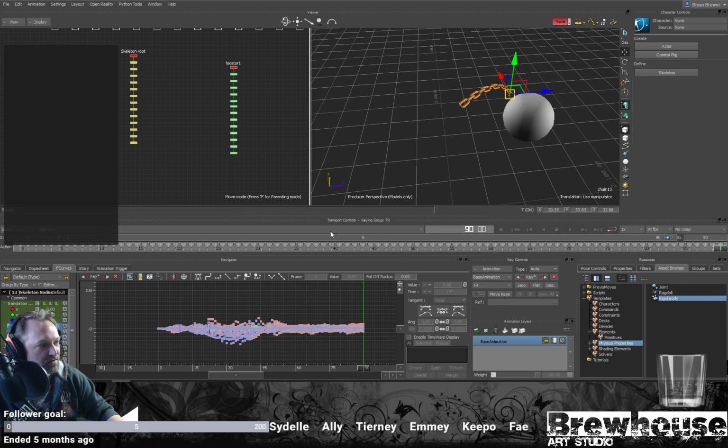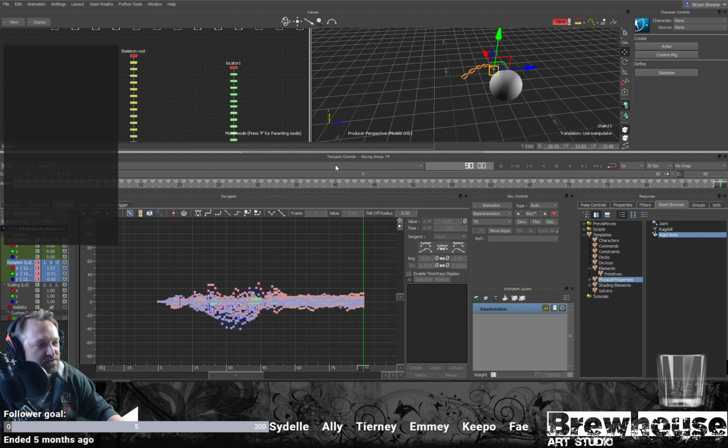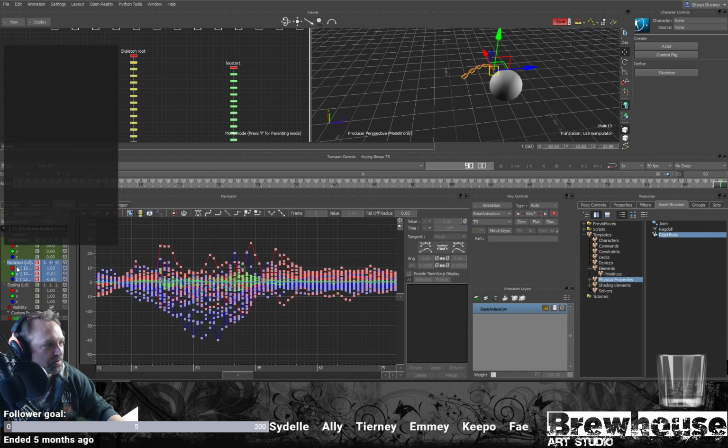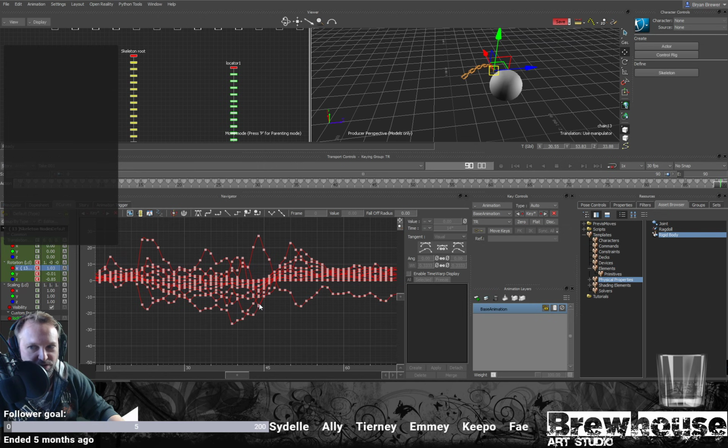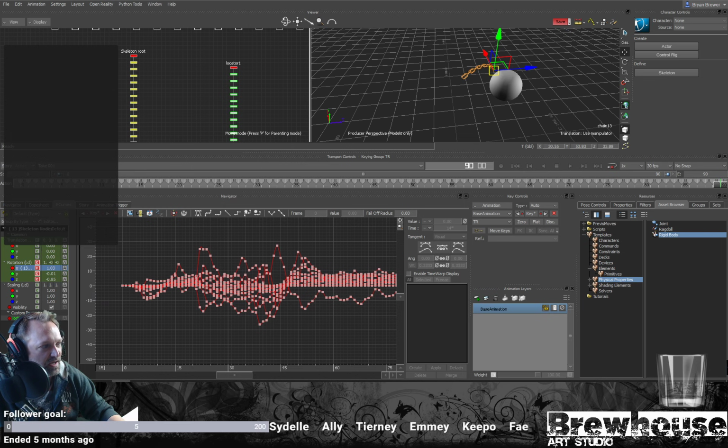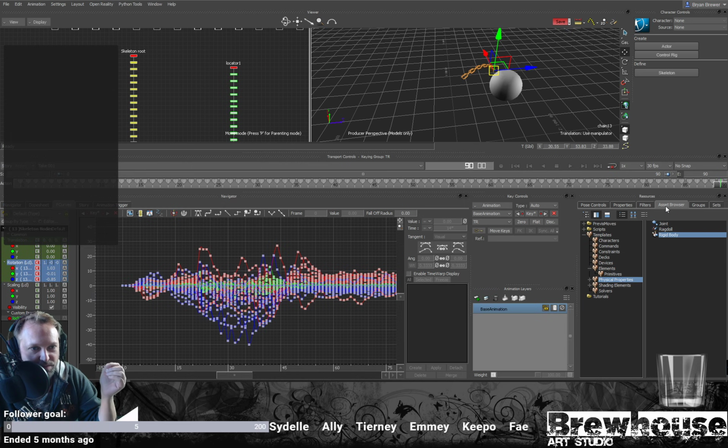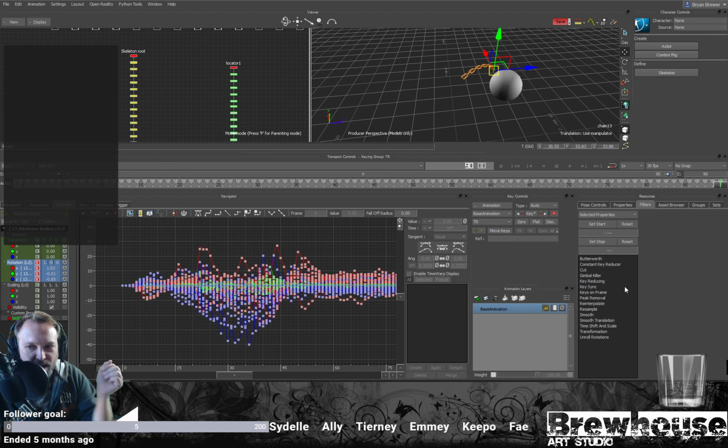I'm going to go to my F curves, and let's look at our curves real fast. You can see they're pretty noisy. There's a lot of jitter there. So I want to fix that. I want to fix the jitter. Now, let me tell you the difference between these different filters. I'm going to hop over to my filters here.